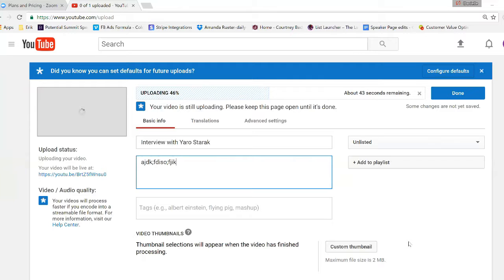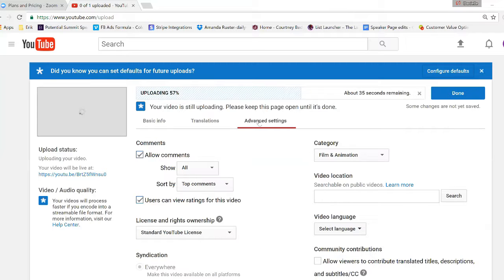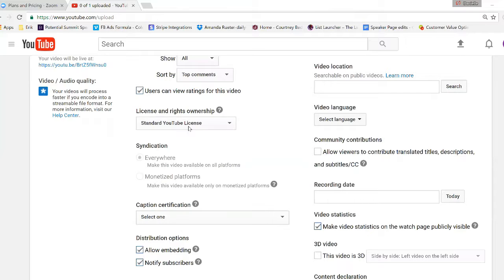It's another great way to get some clicks. You might get some subscribers on your YouTube channel. And there's a lot of different things you can do. You can do advanced settings where you can put categories. Always have your standard YouTube license. So for this purpose, you're just going to have the standard.